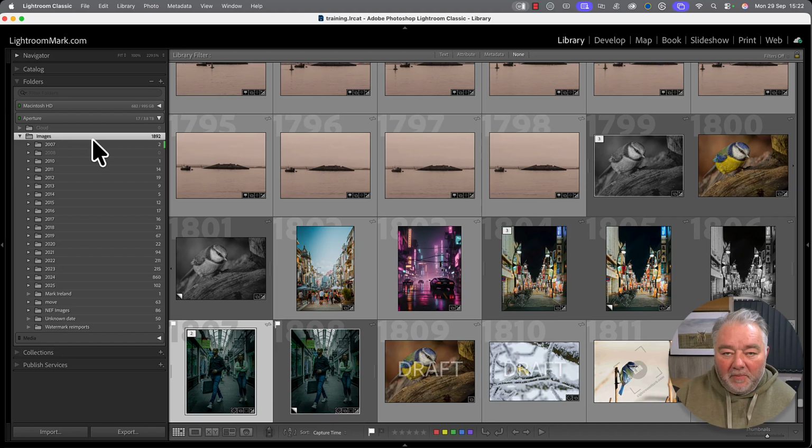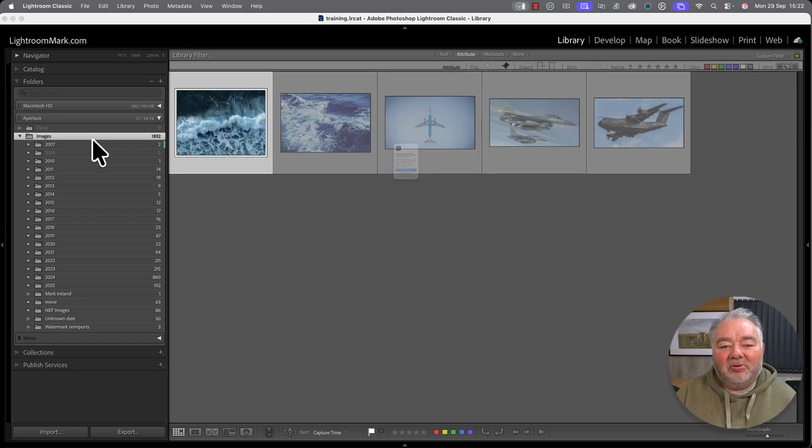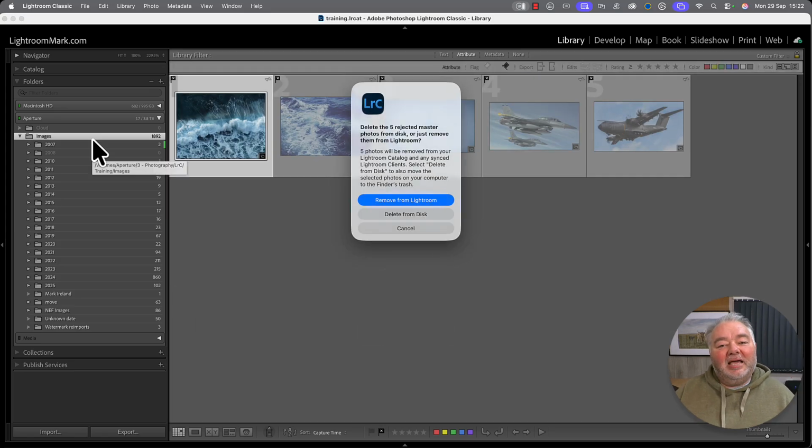If I hold the Command or Control key down and press the delete key, I get the option wherever I am looking, whatever folder it is. So if it's a folder that's lower down in the hierarchical structure, it will look in that place. It will bring me back all the rejected images, and I get the choice of removing them from Classic or deleting them from the disk, which will remove them as well. So you can leave them on the disk or you can delete them permanently.